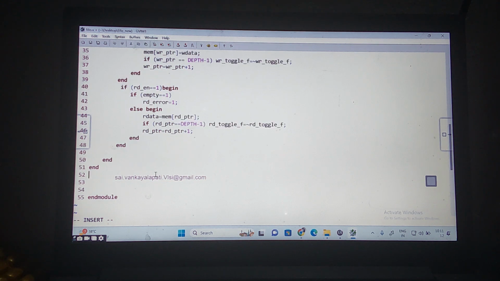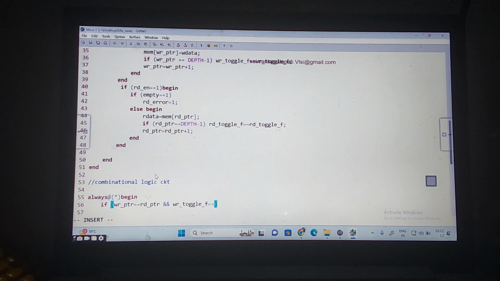So we can do that using a combinational logic circuit. We can do that even in the sequential. For easy understanding, I can go with a combinational logic circuit. How to do this? I can write always @(*) begin, then what I need to do? We need to write the condition. What is the condition? If write pointer is equal to what? Read pointer. When this is equal, then I should check one more condition, which is nothing but a logical AND operation. I should check write_toggle_flag is equal to read_toggle_flag.